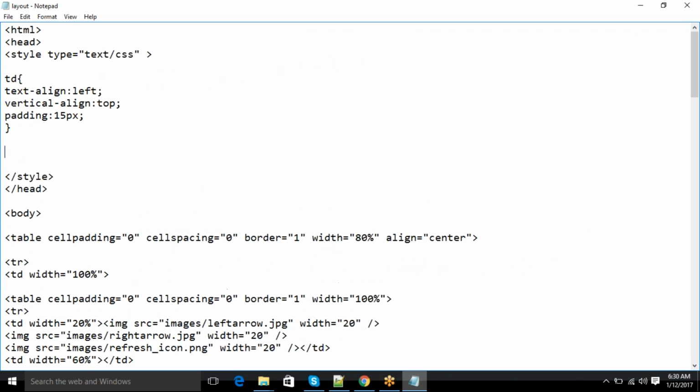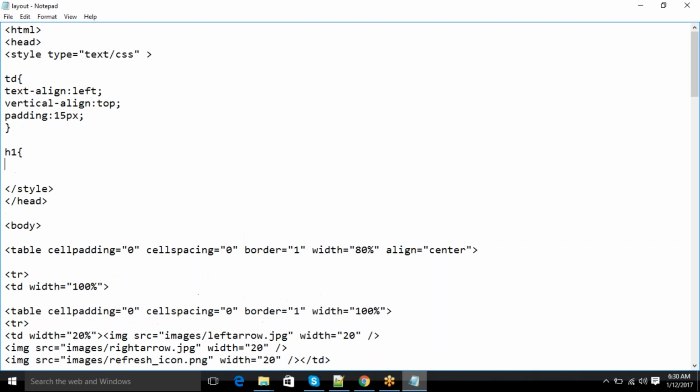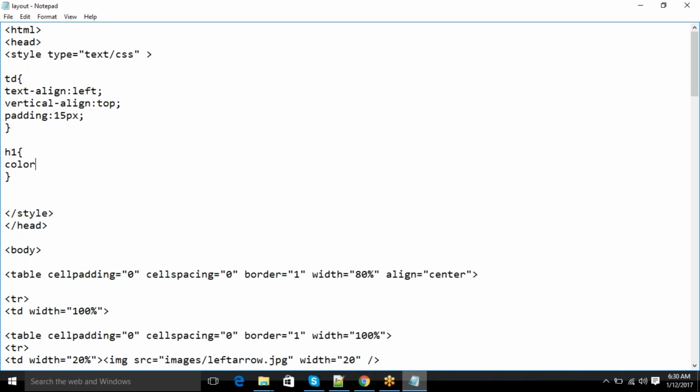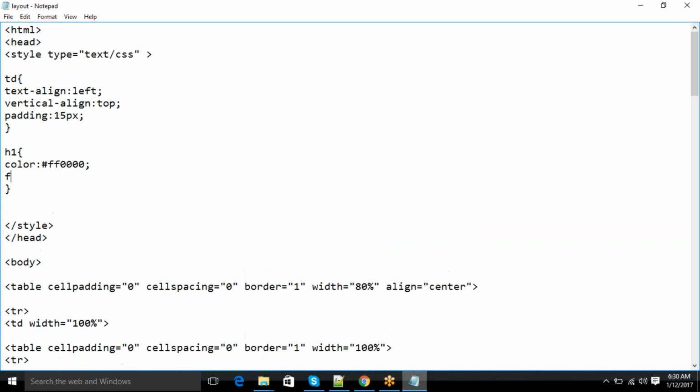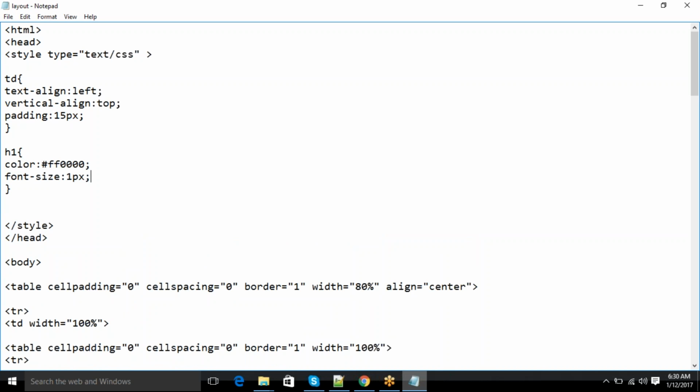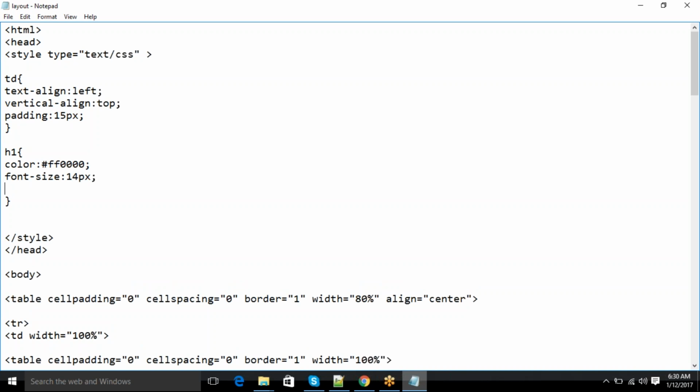Instead of saying all TDs, H1, color FF1234, font size 14 pixels, font family. Yeah. So here again, font family is repetitive, so we don't want to write it for every tag.